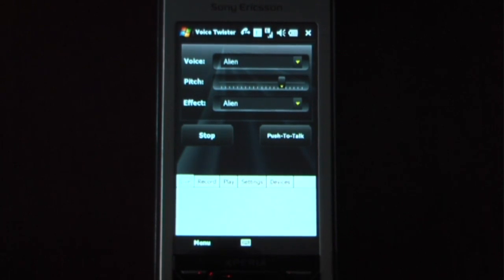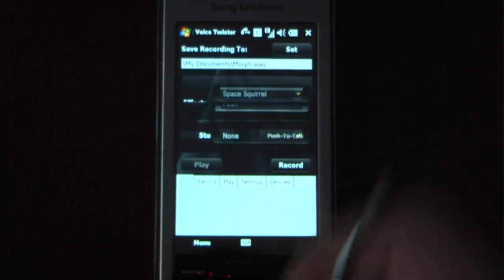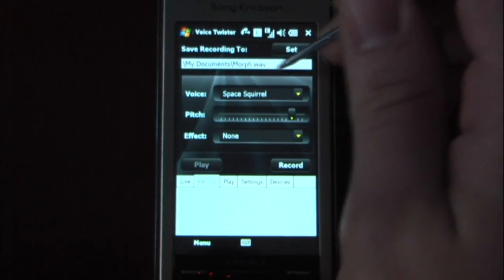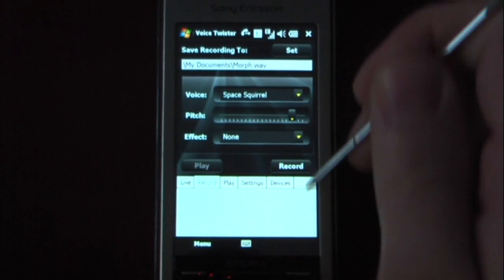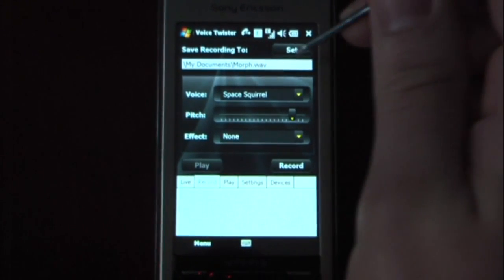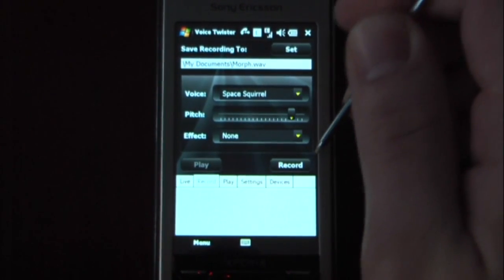And of course it jumbles up your words and it sounds more like an alien. So the next one we can go to is record. And this is where you can actually save the file and play it back or send it to someone that you want to. It saves as a WAV format. So we'll just do that.